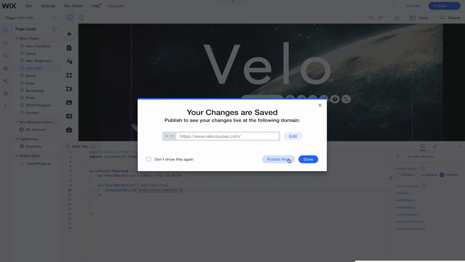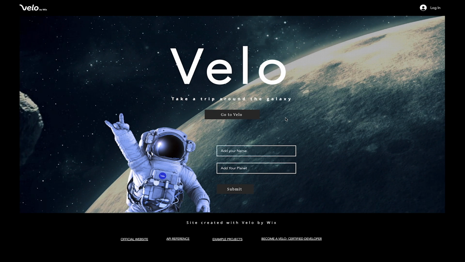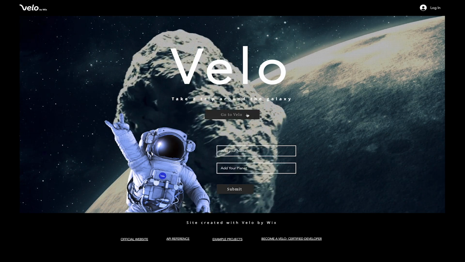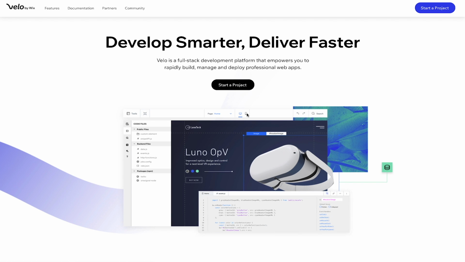We're saved, and now let's publish our site. Cool. Site's published, and we're going to go view our site right now. And now when we press this button, we should be able to navigate to wix.com/Velo. So let's go to Velo, and there we go. So now we're on wix.com/Velo, and we use Wix location 2 to navigate to this page.